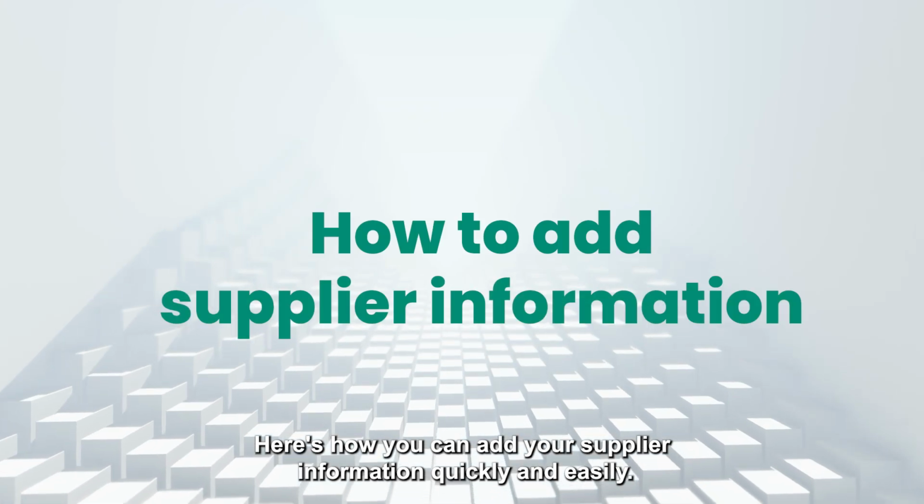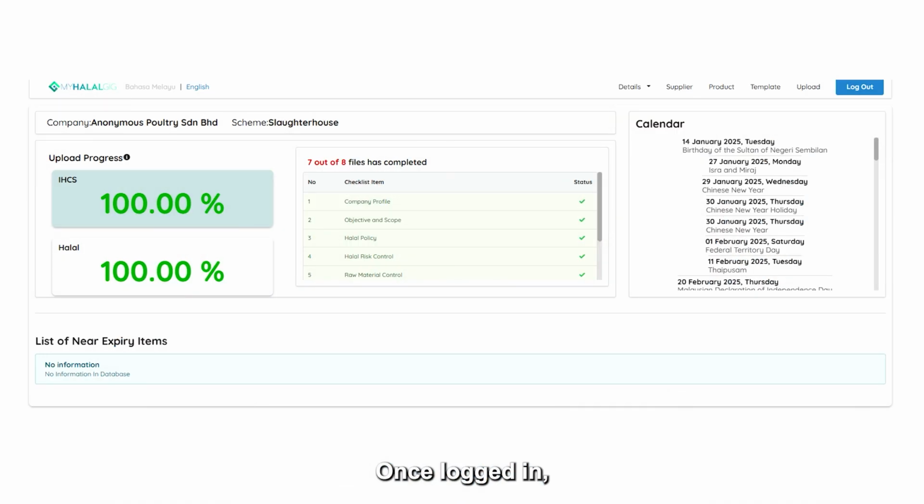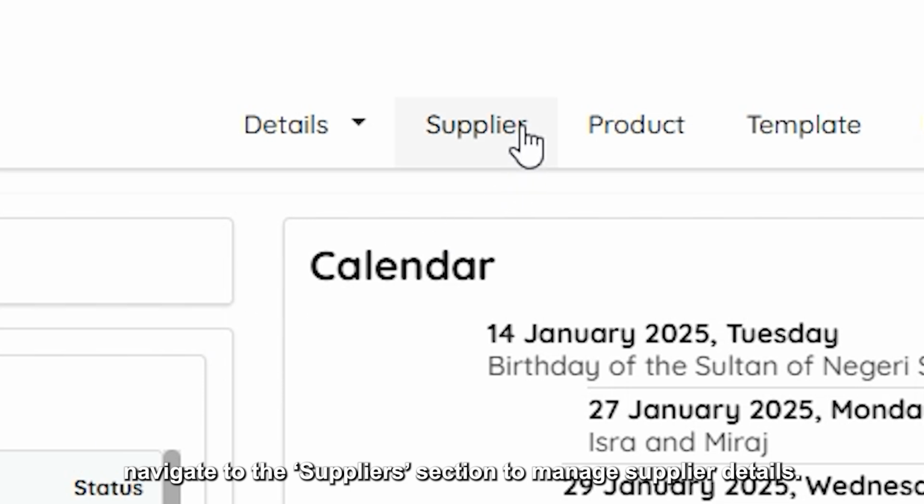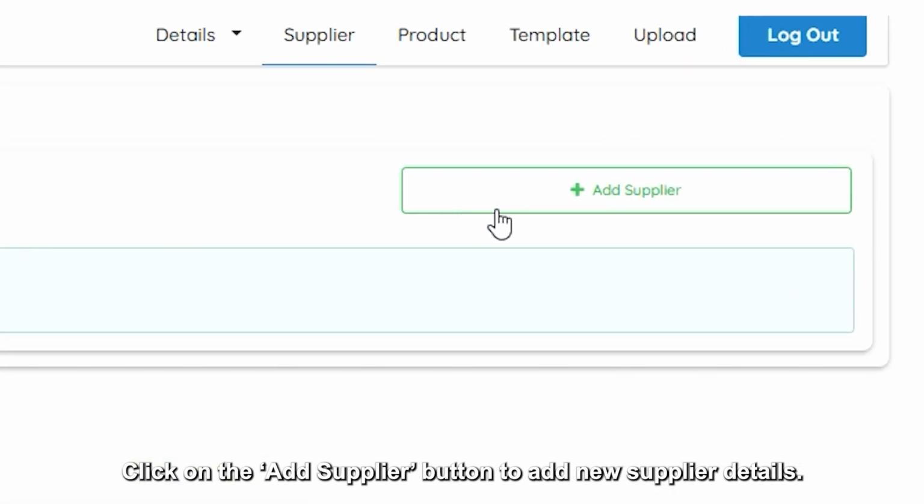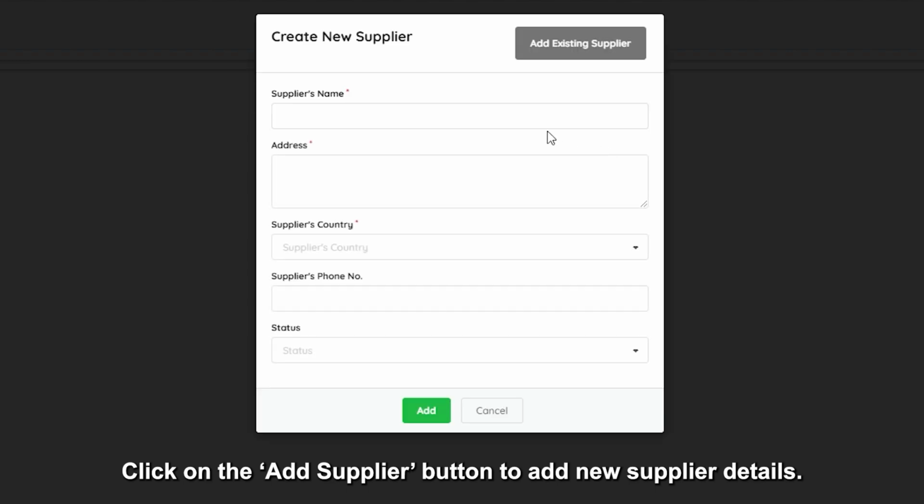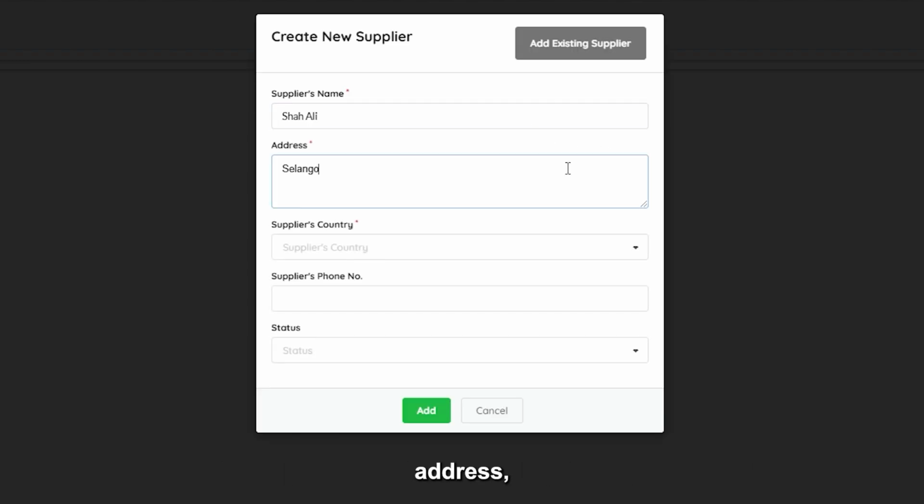Here's how you can add your supplier information quickly and easily. Once logged in, navigate to the Supplier section to manage supplier details. Click on the Add Supplier button to add new supplier details. Fill in the supplier's information including names, address, contact details, and certification status.